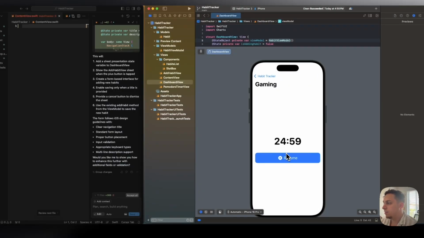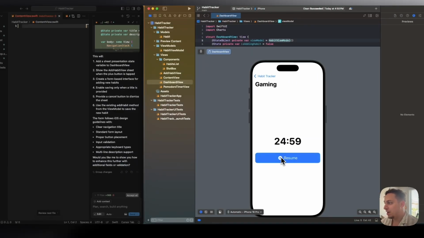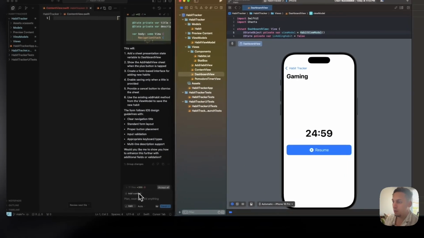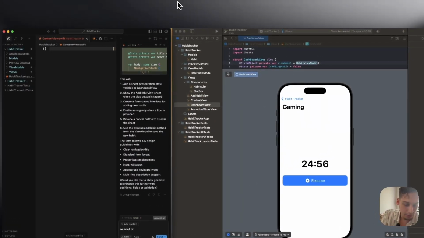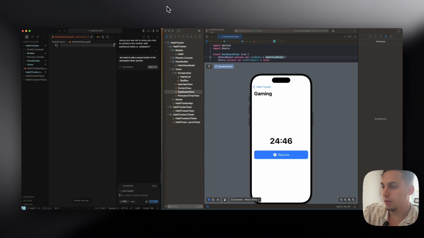Go to here and start this Pomodoro, right? We obviously have to end the Pomodoro too. We only have a start and resume. So it's not great in terms of UX, but it's just doing that. You find things, you describe it to Cursor, say, we need to add a pause button in the Pomodoro timer section.